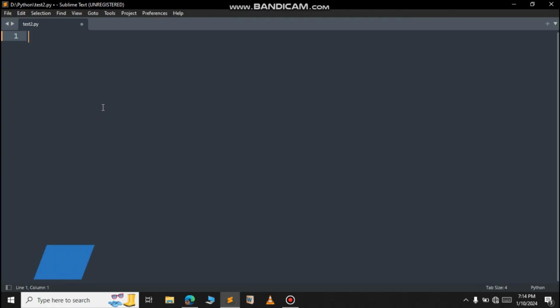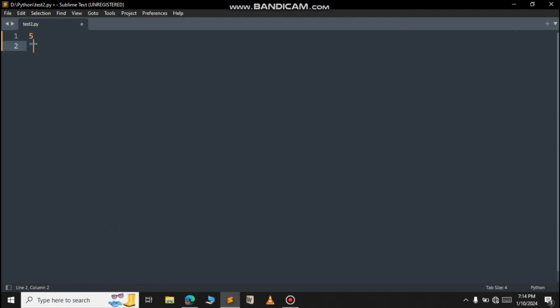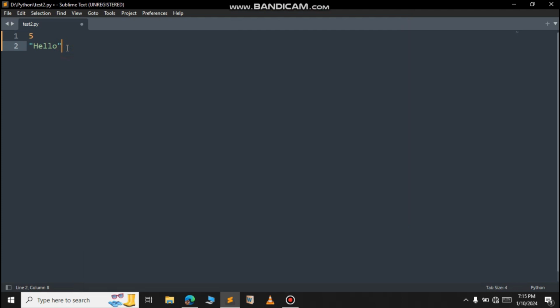For the first topic, we will discuss what is a variable. So you have values like 5 or you have a string value like hello. How do you store them? Where do you store them? So this is where variables come into the picture. Variables are like containers for storing these values. In Python, there is no specific command for declaring a variable. A variable is declared the moment you assign a value to it.